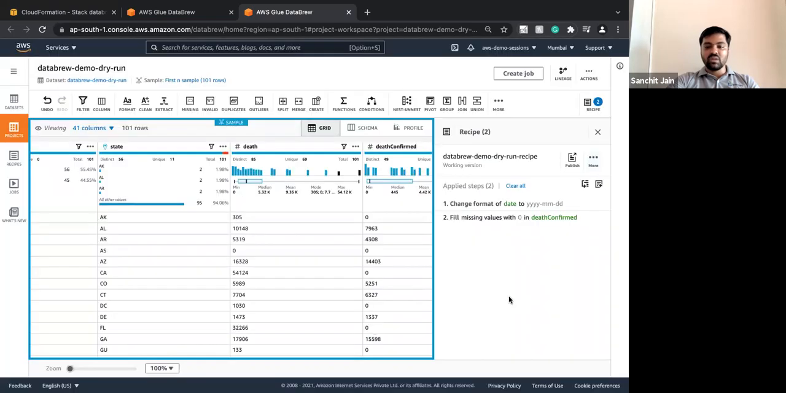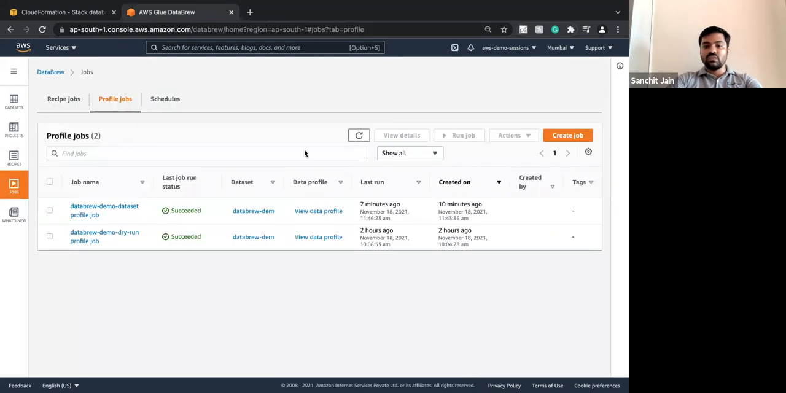You won't publish it because you're just doing a dry run here. So this is how you can create a recipe. You can download and extract the recipe, as well as save and version the recipe. So I'll close this and we'll go back to our previous project.